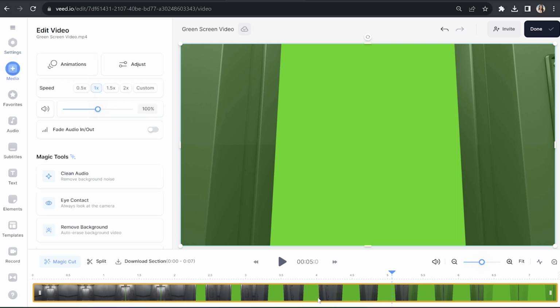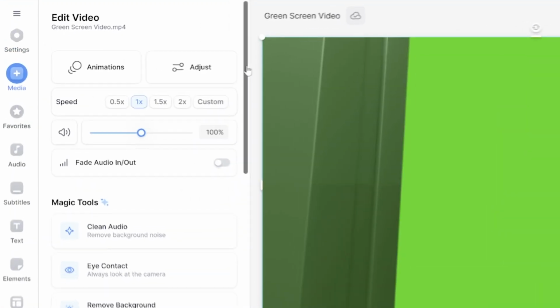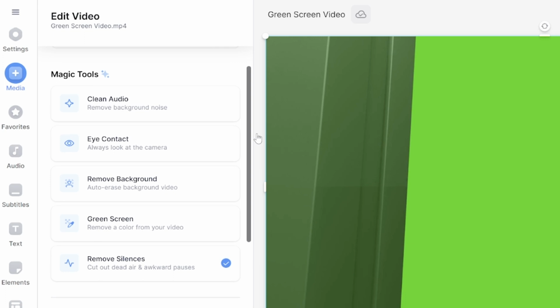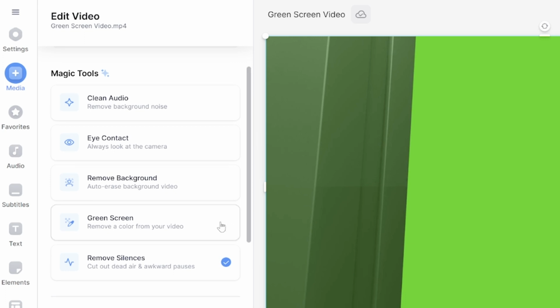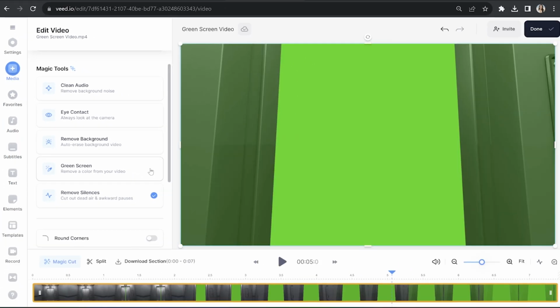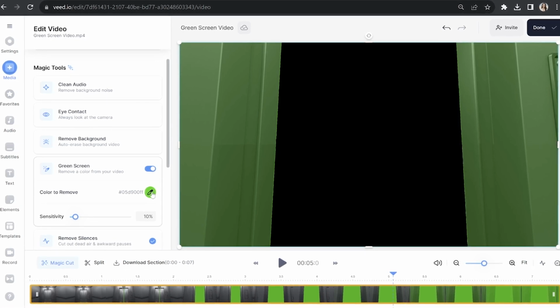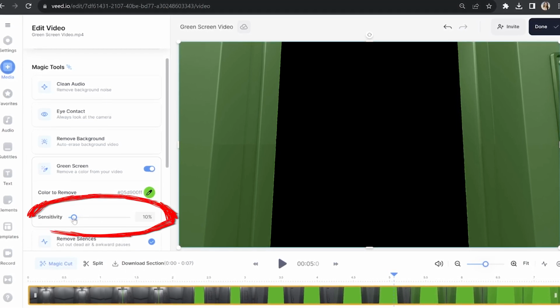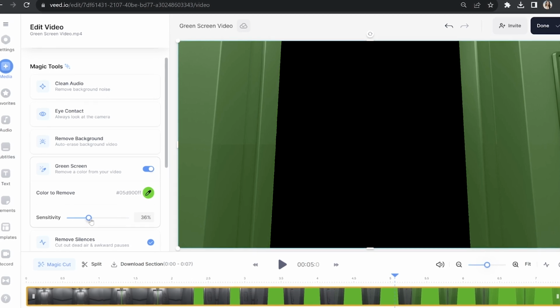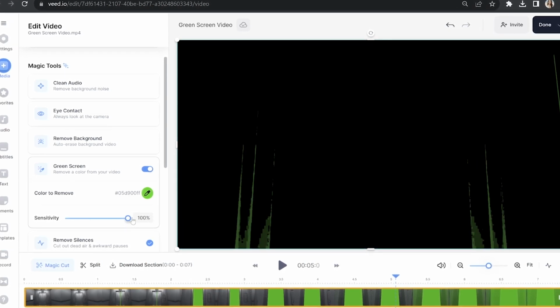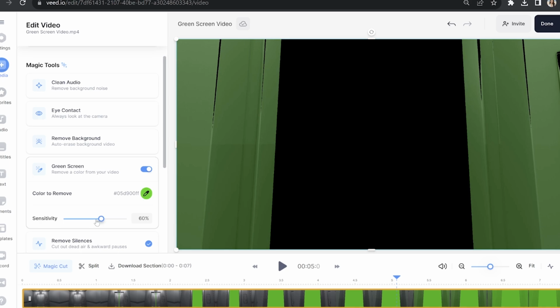First, click on the green screen video in the timeline, and that's going to open up the edit panel. We're now going to scroll down to Magic Tools, and for the second click, select green screen, and your green screen will disappear. It's that easy. You can also adjust the sensitivity of your green screen by turning it up to 100%, and that's going to remove all traces of the green screen.